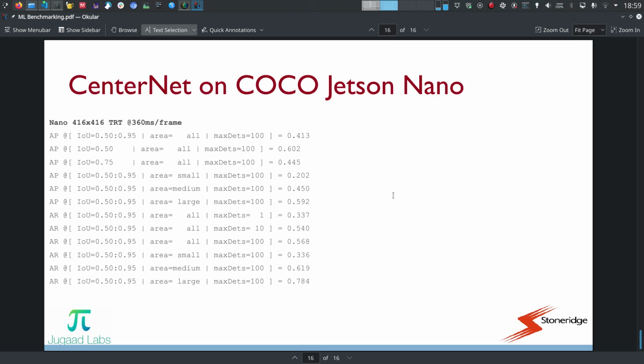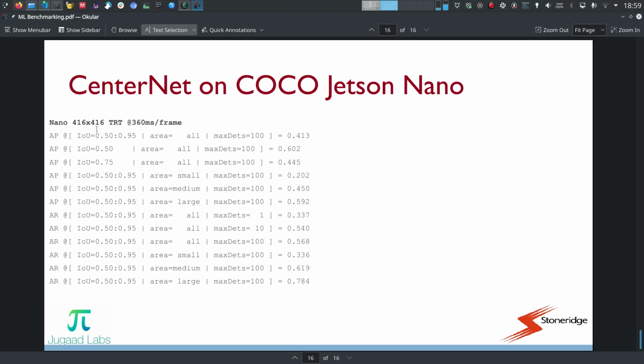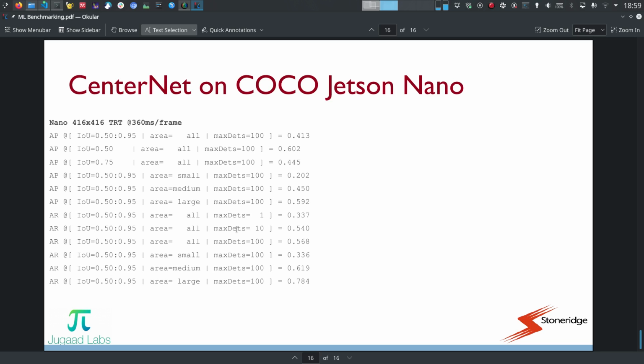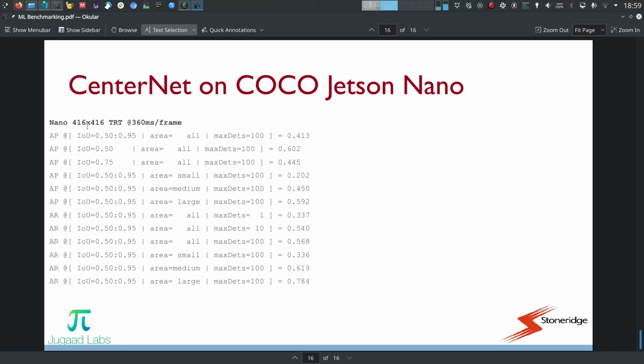And when we compare it to the Nano, it cannot even run the 512 by 512 network, which requires this big image for the input. It can only run 416 by 416, and in that case we can see that it takes 360 milliseconds per frame, whereas the Xavier NX is doing it in 60 milliseconds. So nearly a 6 times speed up in that case. And the main thing which we can notice is that converting to TensorRT for different boards does not affect the inference performance. Like the inference performance of the Xavier NX at 416 by 416 is quite similar to the Nano at 416 by 416.